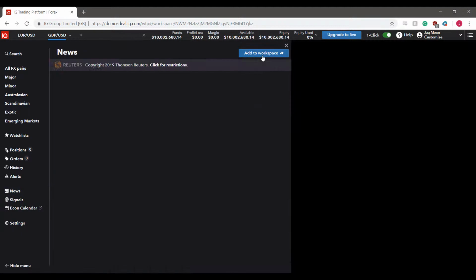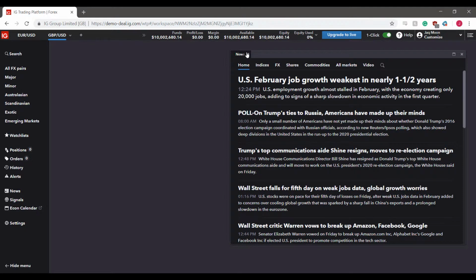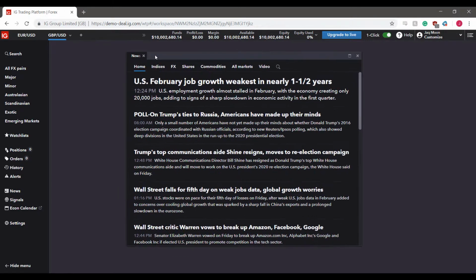Now, if you'd like, you can actually add this to your workspace. So for example, if you do have multiple monitors or you just like to monitor the news while you trade, this is totally an option. It becomes its standalone widget and can be moved around the platform. If you need to, you can just drag this off. As you can see, I currently am. Left click, hold, and it becomes its own tab.